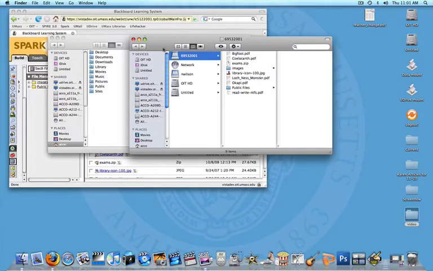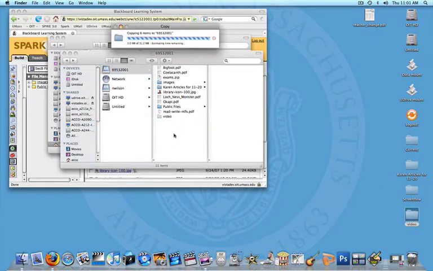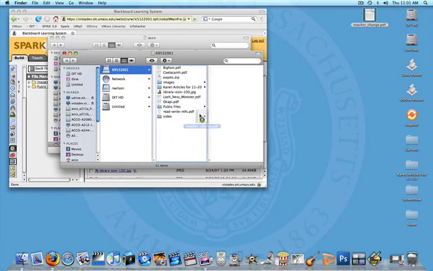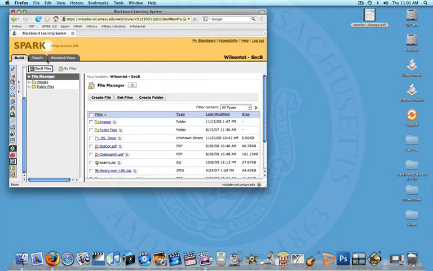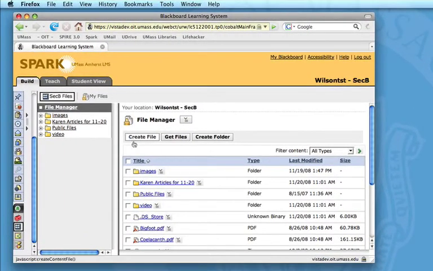A new Finder window will open. Simply copy and paste the files, or just click and drag the files and folders you want right into the new Finder window. Back on Spark, we will see that the new files have been added.